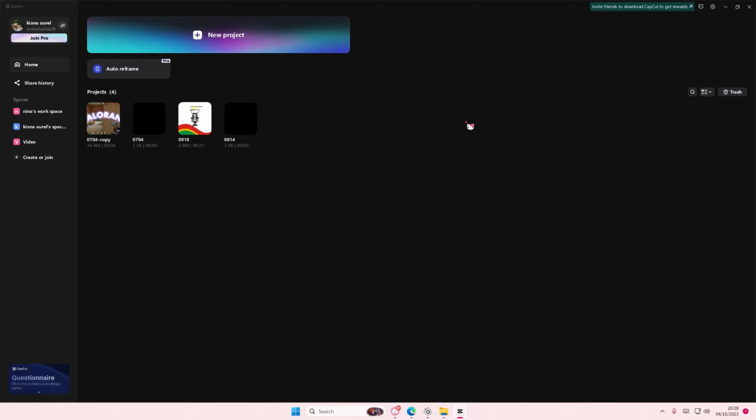So that's how you can either restore or permanently delete your projects on CapCut.